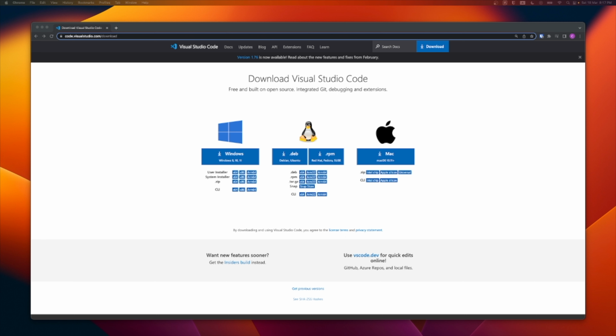Although you can write Python code using any text editor, I strongly recommend using Visual Studio Code. To download and install VS Code, visit the official website and follow the installation instructions for your operating system. Once you have VS Code installed, you'll also need to install the Python extension for VS Code.